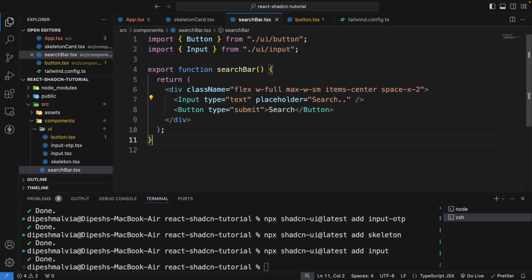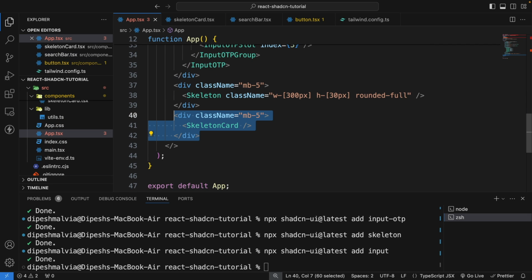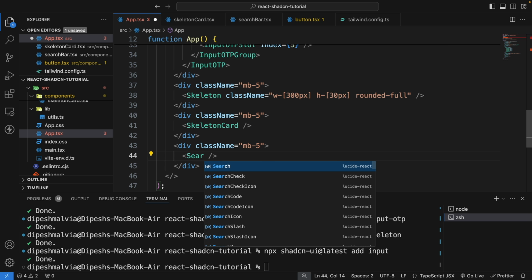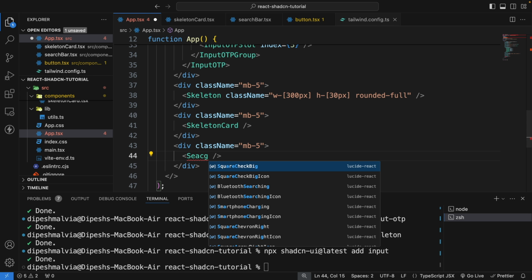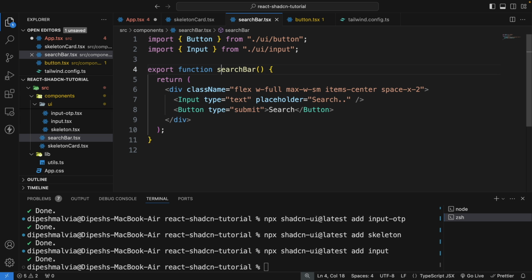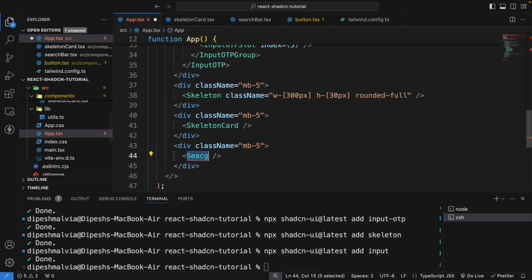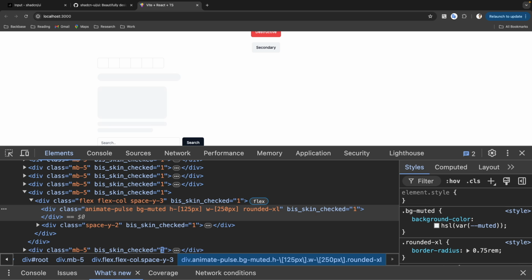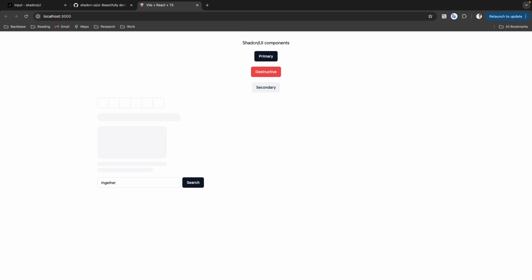All right, now if we want to use this, what I can do is I can simply go here, copy this, and put this as maybe search bar. So for that, if I go here, I will have to make this uppercase. All right, and now I should be able to have a search bar. If we go and check, then we see that we have this search bar. So that's how you can just use this and build your own component libraries.